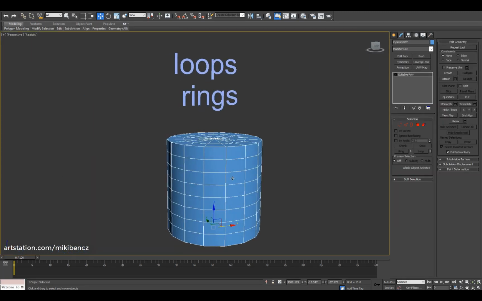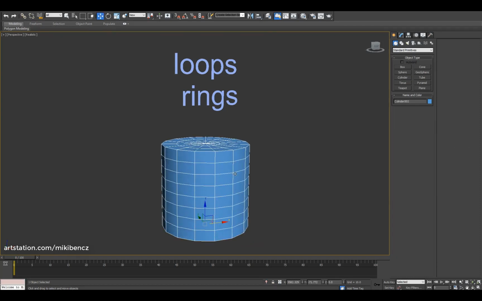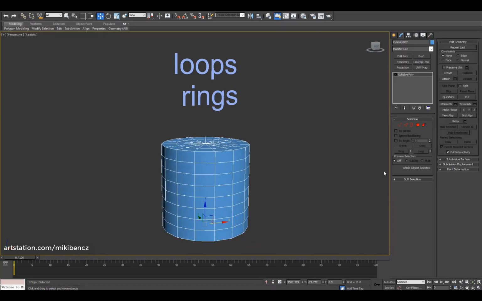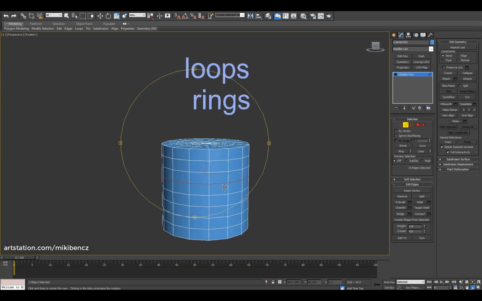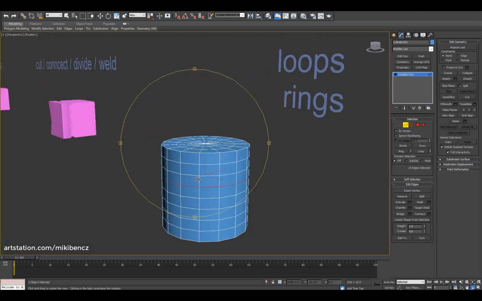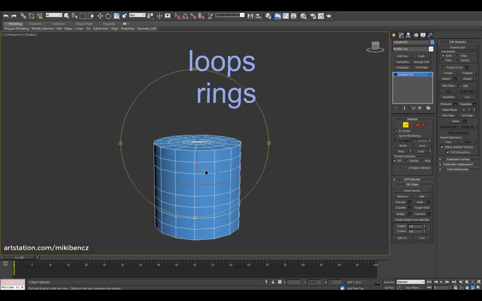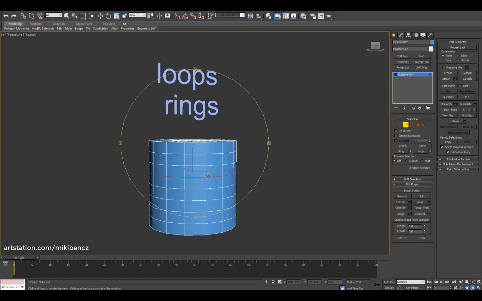So loops and rings are very easy. You can create a cylinder. Let's create a cylinder. Pull it up. There you go. Convert to editable poly. You can go to the edge panel, you can select one of the edges, hit loop, and it will select that loop. Loop is basically just a continuous line of edges. You will learn in time how to use them. They are very useful when you're modeling.